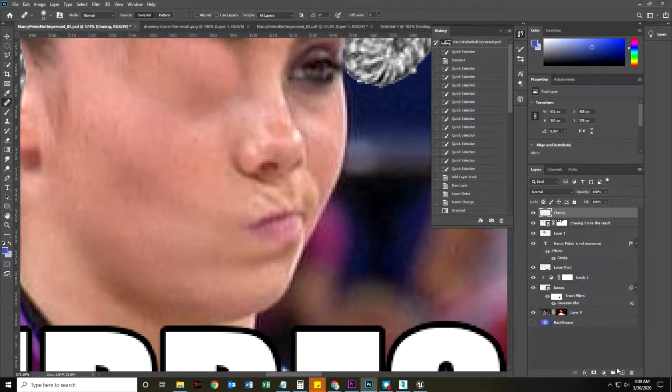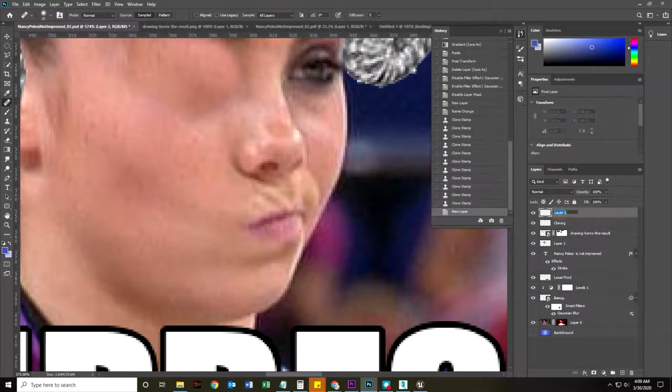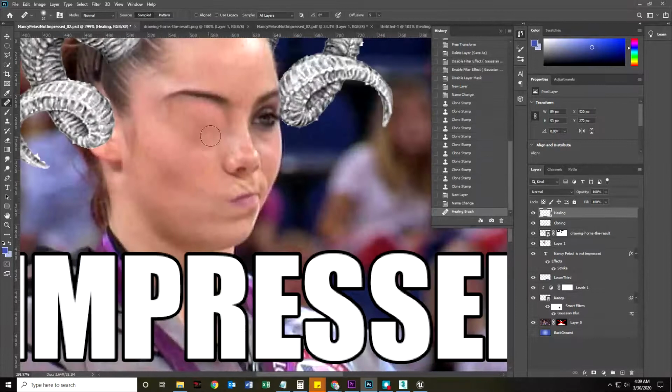And if I add a new layer on top called healing, I can grab from her cheek and do that, and that kind of blends the difference, right? This kind of blends it over. And so what's the difference? Just a little bit of blending. Here's something else that's cool. I'm going to use another tool.